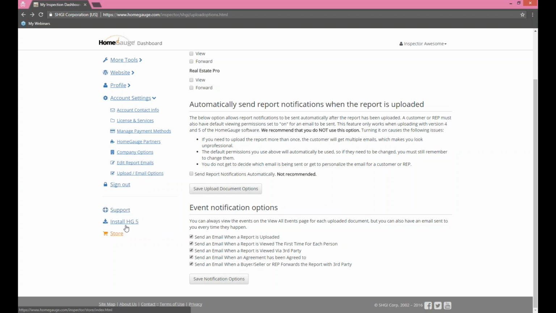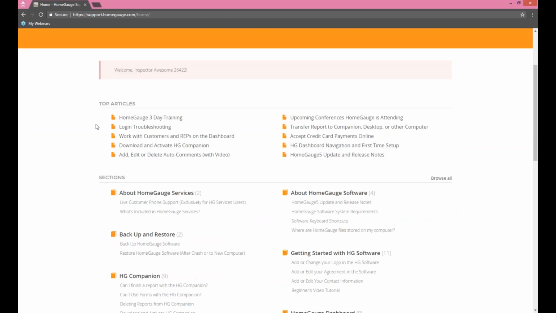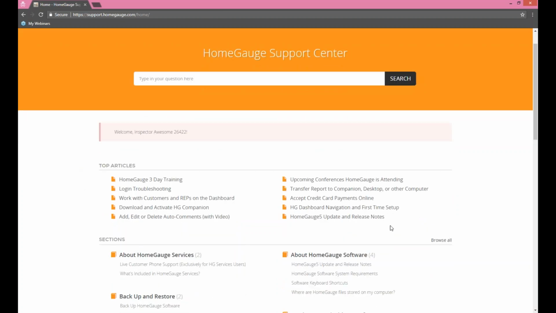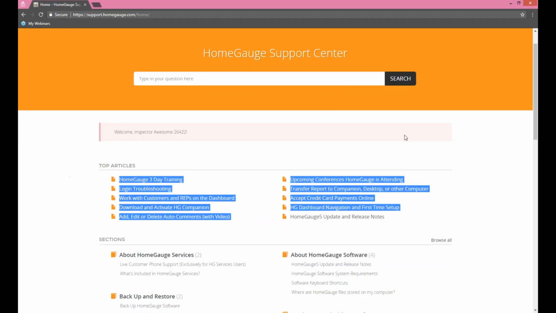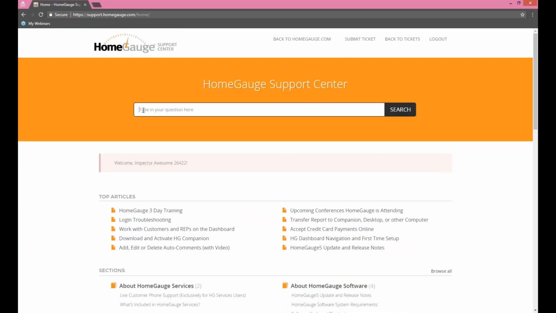I saved the best for last. There's also a support link at the bottom of your main menu. When you click on support, you'll come to our brand new support center. You'll always see lots of fun articles at the very top that we kind of set up for you, the most frequently asked information, just stuff that we feel like you really need to know. You've got lots of sections down at the bottom and a fun little search here.